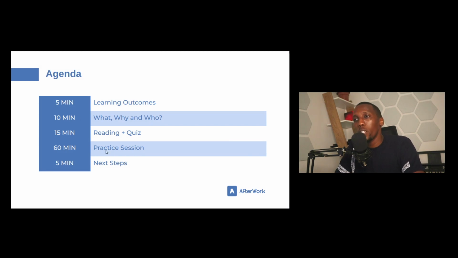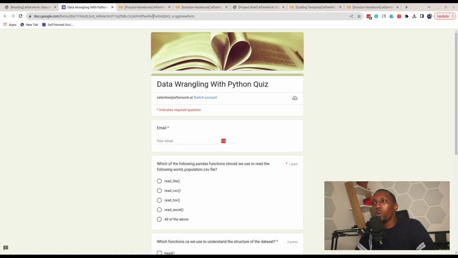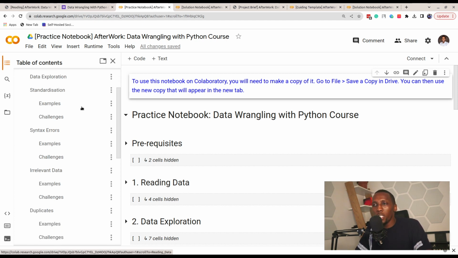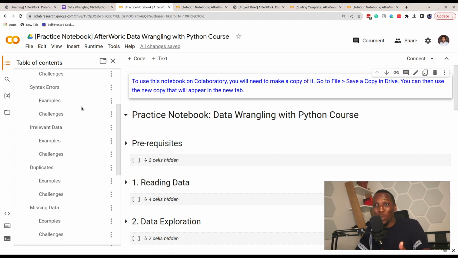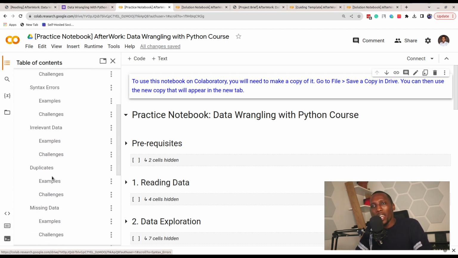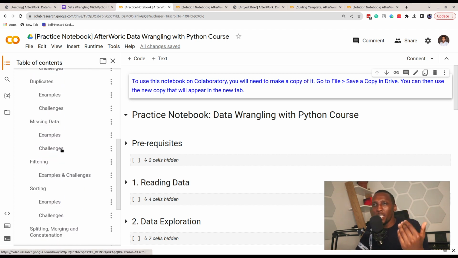Then after that, we'll go into a practice session, and that practice session will entail going through a practice notebook that we have curated, and it will cover all the different data wrangling concepts that you will need. So from reading data to exploring, to performing standardization techniques to ensure that data looks uniform for further analysis, to handling syntax errors, irrelevant data, etc.